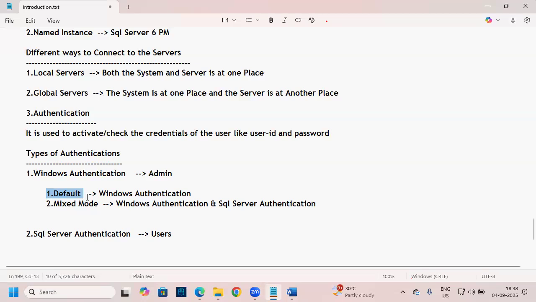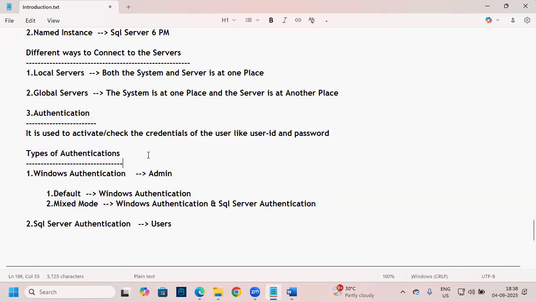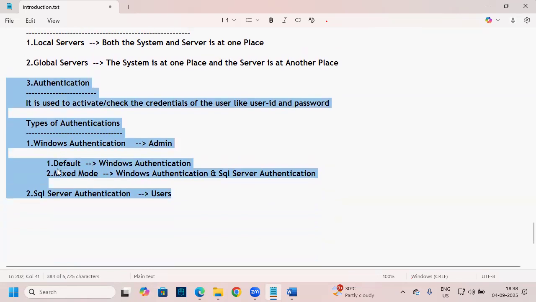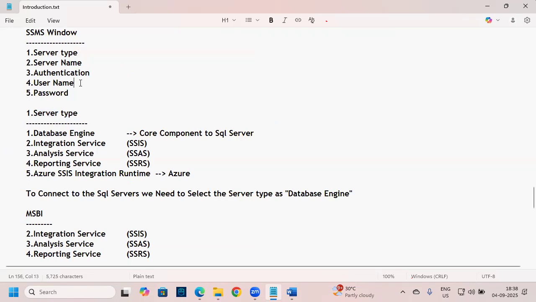But in real time, developers don't have admin access. You are just a user. So we need to go with mixed. Fine. I'll show you that option at the time of installation. So this is all about what's meant by authentication. In interviews, commonly asked questions are: what's meant by authentication, types of authentications, Windows and SQL Server, and what's the default authentication? Windows is the default authentication. And next, finally, we need to pass usernames and passwords. Now, in real-time scenarios, who will provide the usernames and passwords to us?